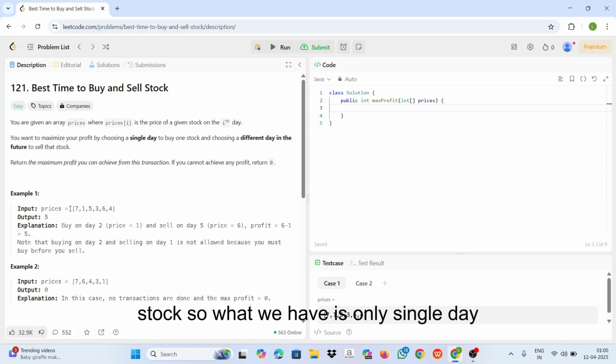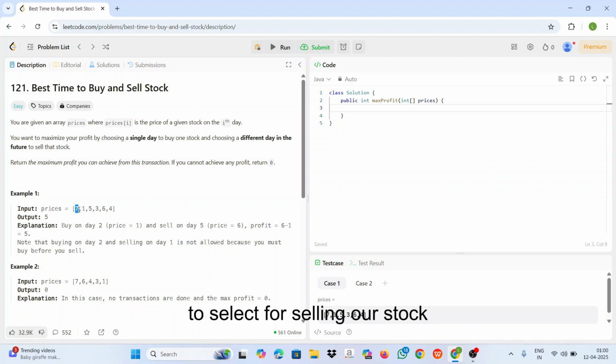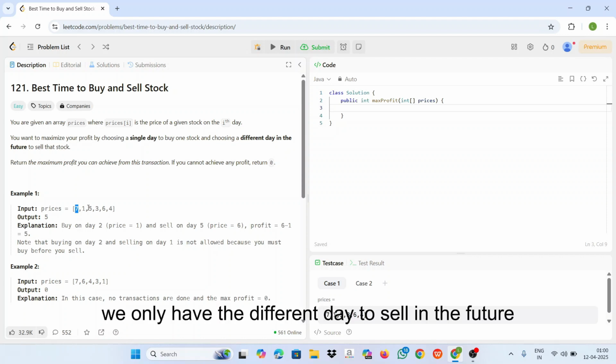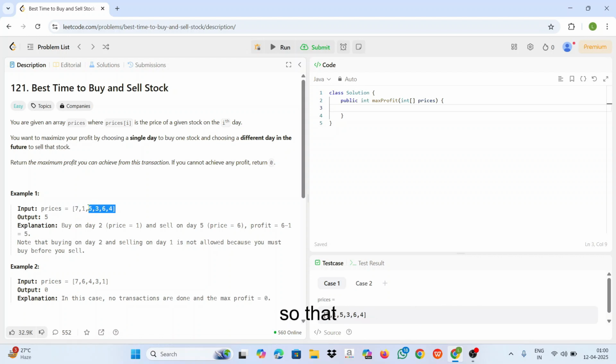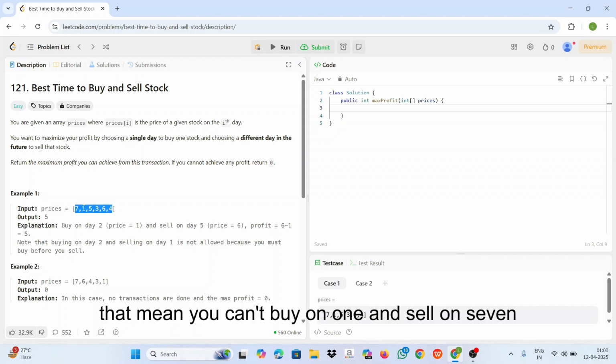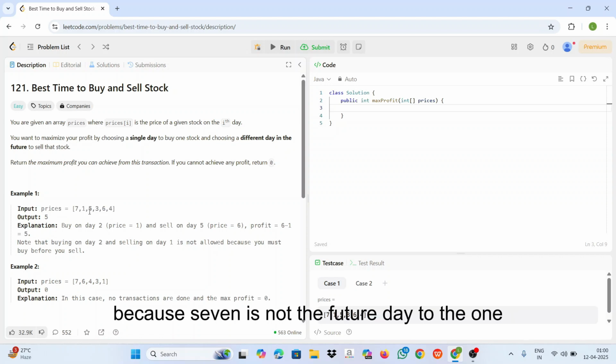So we only have a single day to select for selling our stock, and we must sell on a different date in the future. That means you can't buy on 1 and sell on 7 if 7 is not a future date relative to the 1. So this is what it is in simple terms.